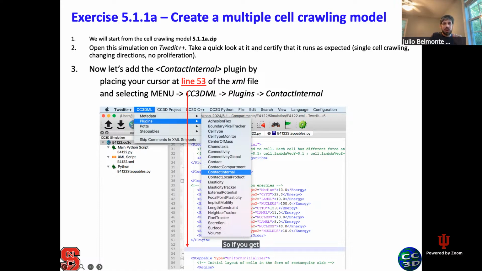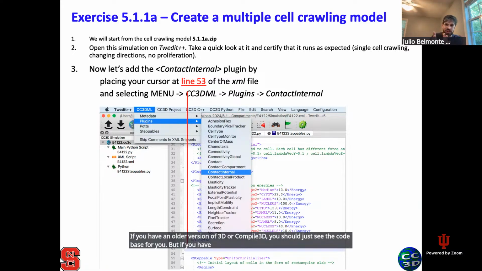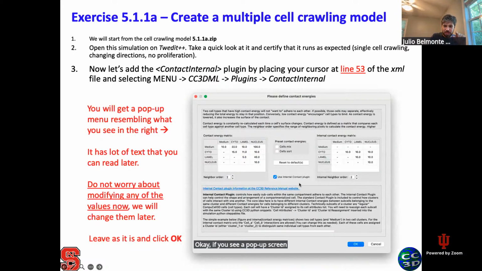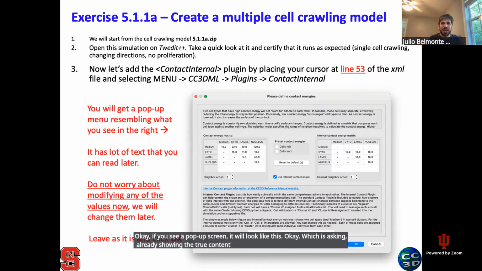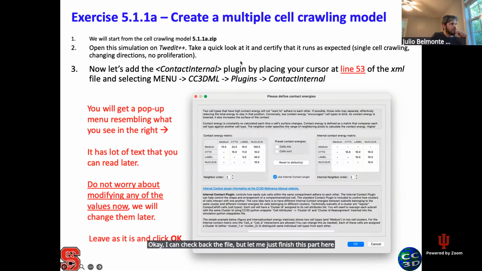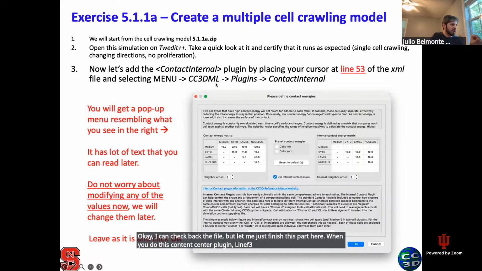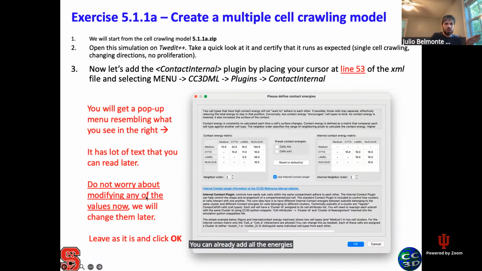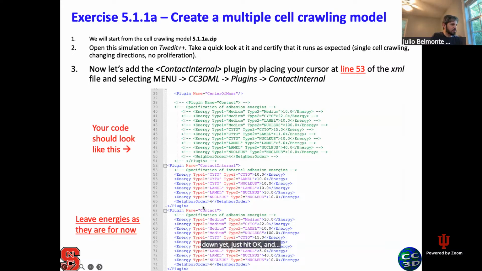If you have an older version of Twedit or CompuCell3D, you should just see the code pasted for you. But if you have 4.9, you should see a pop-up screen. If you see a pop-up screen, it will look like this, already showing the two contact energy tables and asking you to write the values there. When you add the Contact Internal plugin on line 53 through XML, Plugins, Contact Internal, you're going to see this pop-up window, in which you can already add all the energies that you want. We do not want to work on them yet. Just hit OK and proceed, and you should see this kind of code in your file.